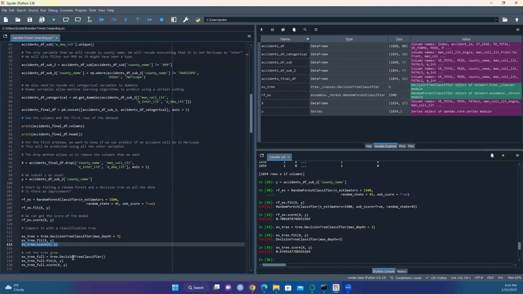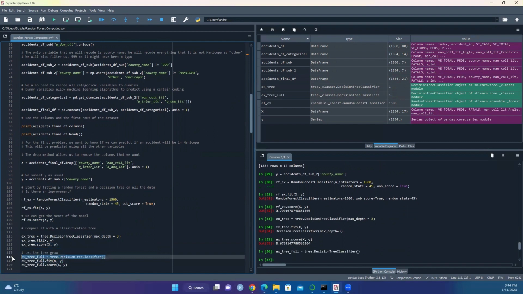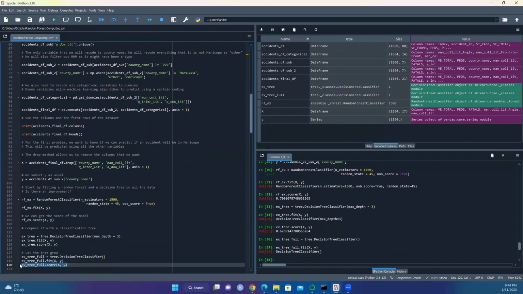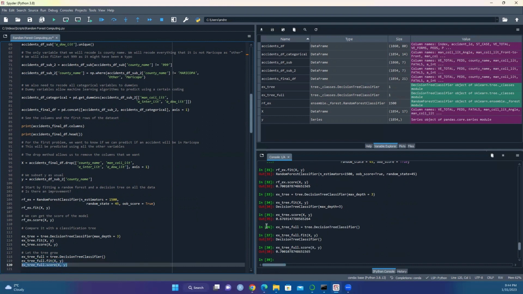Now, what if we just grow the tree? If you recall from the decision trees video, what we're doing here is just letting the tree grow. Instead of limiting it to a depth of 3, we are just letting it go wild until it doesn't have anything else to grow. Compare these two. What do you notice here? If you want to pause the video and see it twice, you can do it. But these two scores are exactly the same.